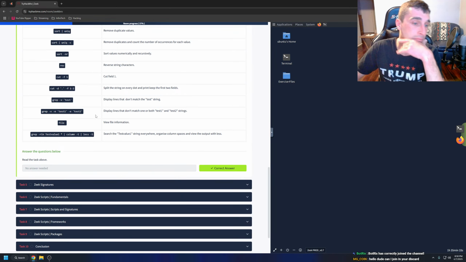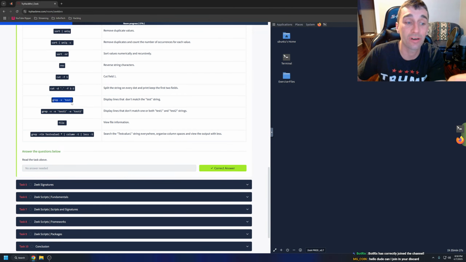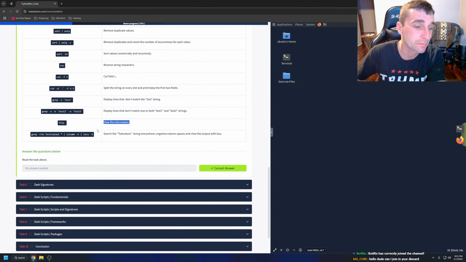They be popping up. grep -v test: display lines that don't match the test string. I have done that before, but I already forgot. grep -v: display lines that don't match the test string, one or both. View file information. Now these are supposed to be Zeek commands, I believe.